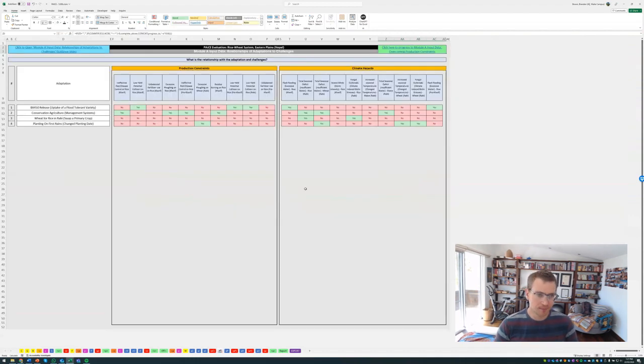In module AR, R stands for relationships. All we are then doing is saying for the given adaptation, how does it relate to the top 10 production constraints and climate hazards? So this is a simple yes or no.